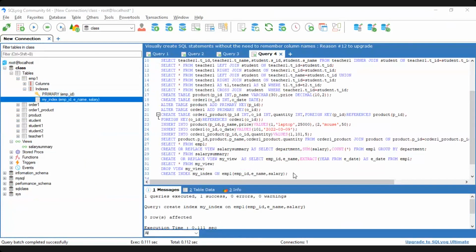If you want a unique index, you just have to use the unique keyword. Here you can see the example: create unique index my index 2 on EMP. It is similar to create index, but we are adding the unique keyword. So if you want to create a unique index, you just have to give unique index.